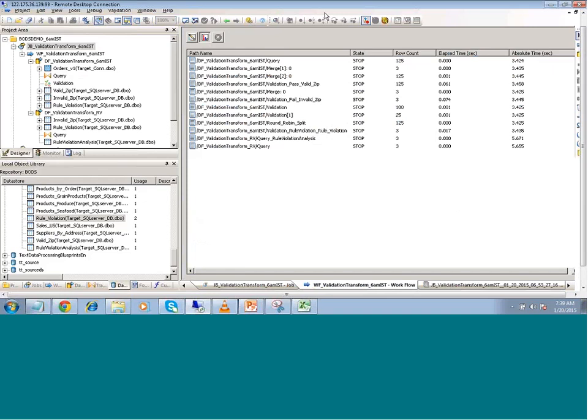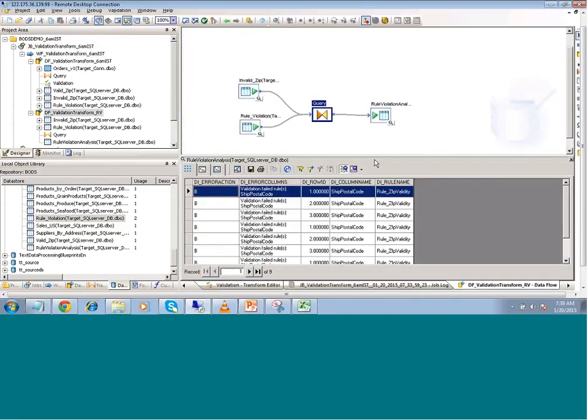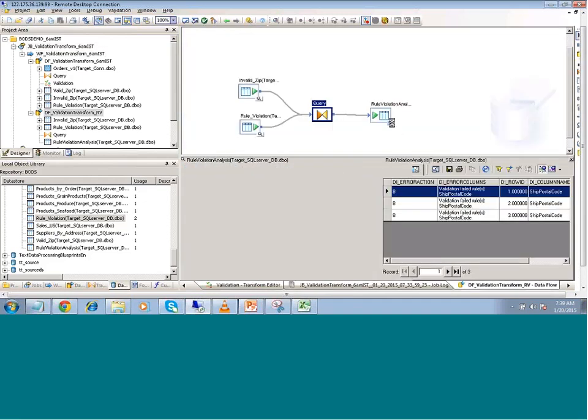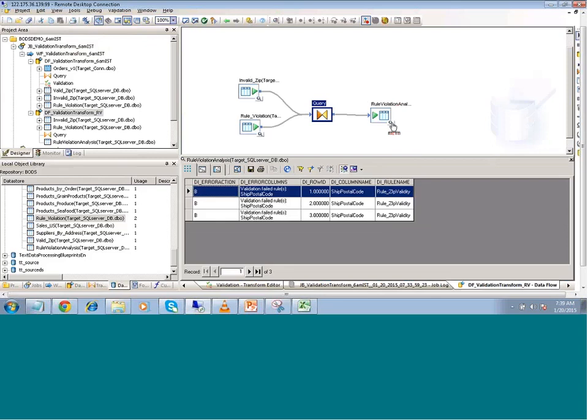This time you should only see 6-3. Okay. So this is how we are going to proceed with the validation transformation.